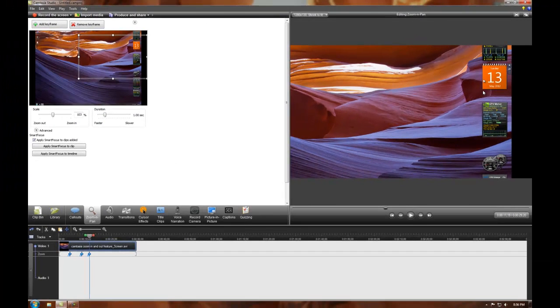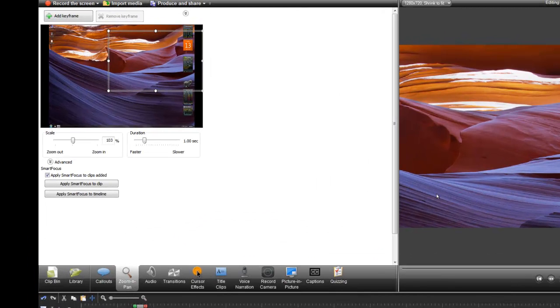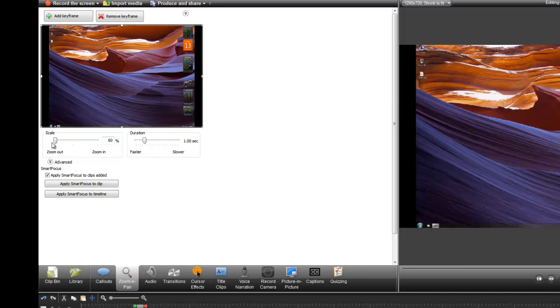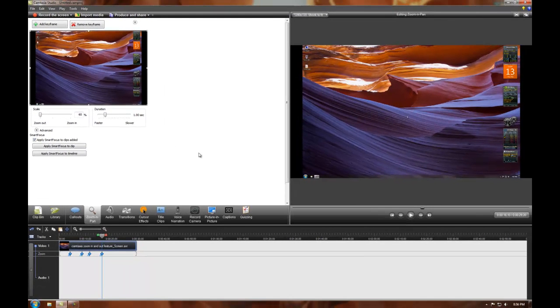So again, now that it's zoomed in, we're going to follow our cursor. And once that cursor moves, we know that we can now go back to a full wide view. And you can continue this process as many times as is needed. And that's the basics of zooming in and panning out.